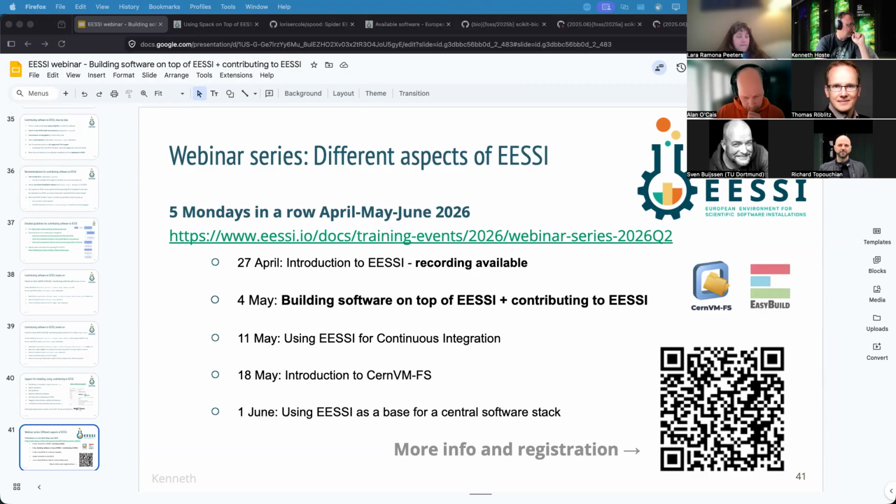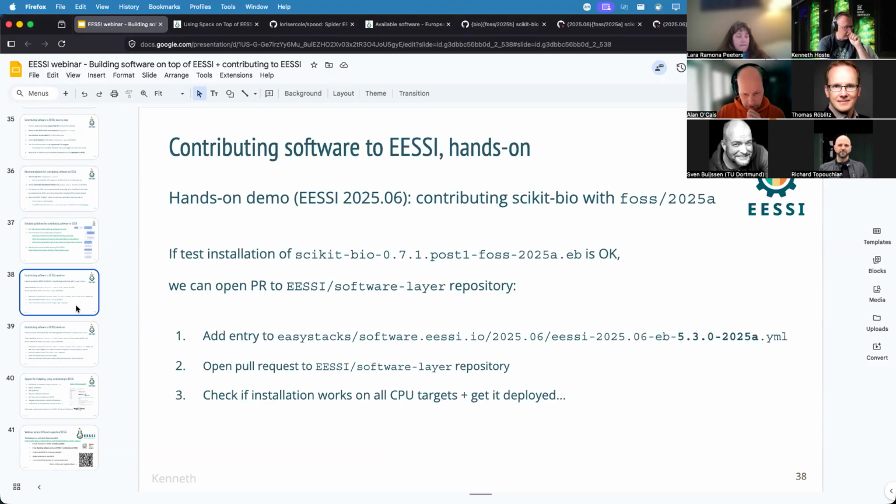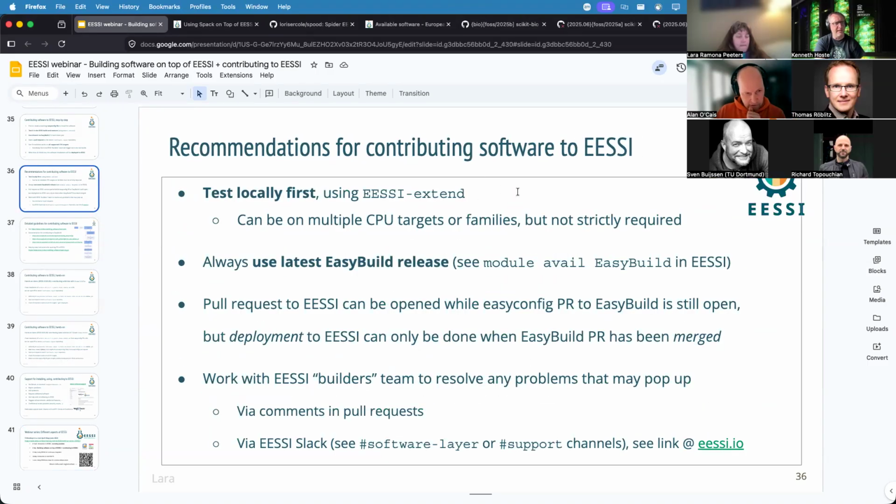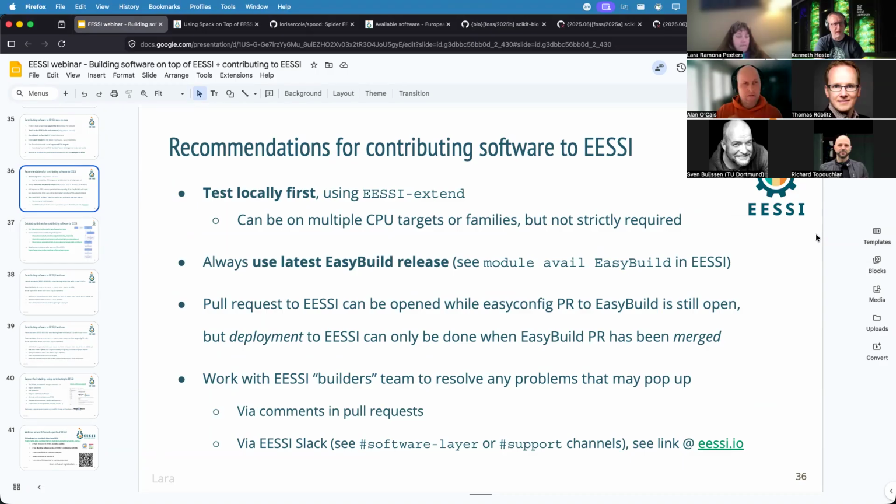I see another question on testing on ARMs. Yeah, like Lara mentioned, it's good to test things first locally with Easy Extend, on whatever system you easily have access to. So whether that's ARM, Intel, AMD, whatever. If you've already done one test and it works for you, that's already quite a big step. That doesn't, of course, guarantee that things will also work on ARM, but there we're happy to help you and at least highlight any problems that we see when building on ARM.